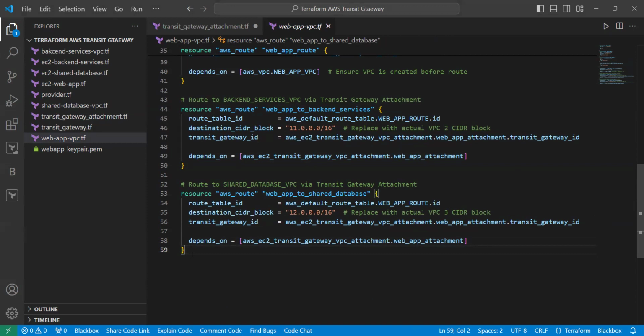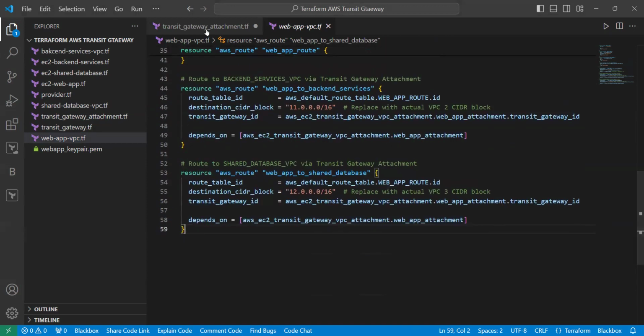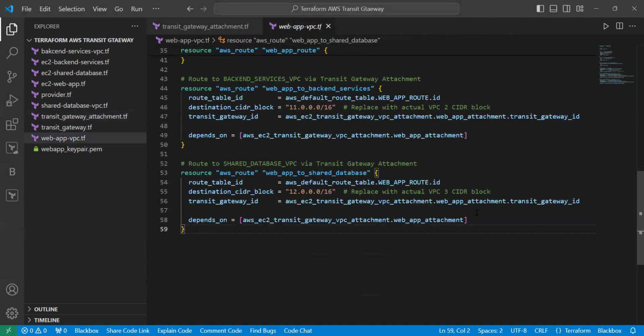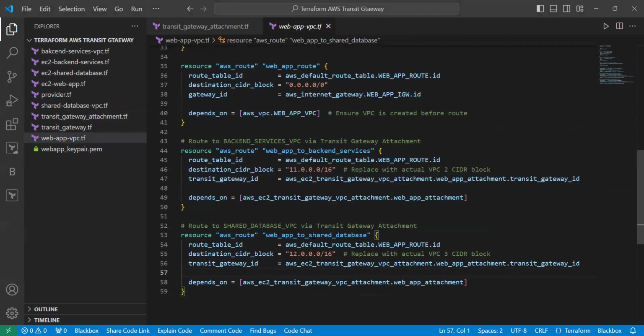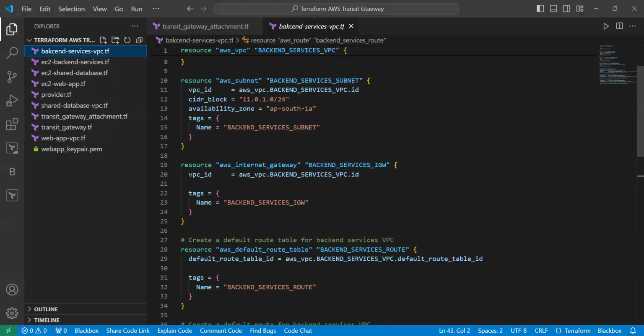So this code will enable communication between resources. Now just save the previous code of the transit gateway attachment. And so we have finished with the attachment of the web app to backend services and shared database. Let's move forward and do this step in the backend services VPC.